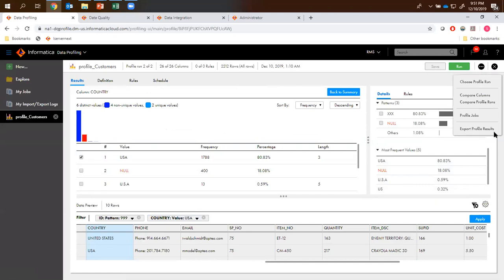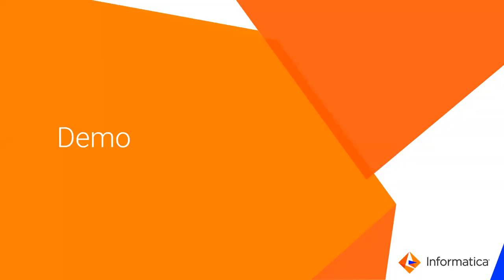We discussed that you would be able to export the profile in an Excel file that would be available here. In case you want to compare profiles, that is compare the historical and latest profile, you would be able to compare profile runs here. And for comparing columns, you would be able to compare the columns. Okay, so this is on the profile task. Now let's move back to our slides.